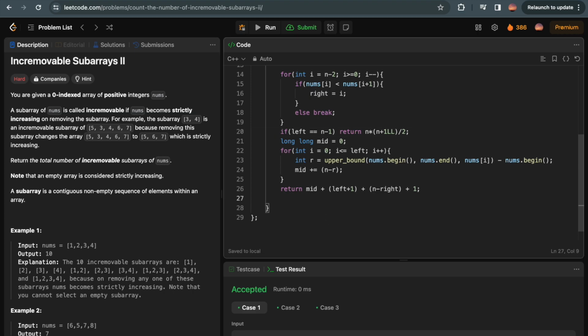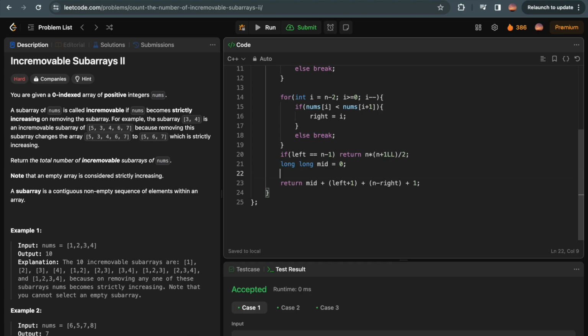Okay, so this was using binary search, which will be order n log n, because we are going from 0 to left, and left can be in the worst case till n, and upper bound will use log n to search for that element, so n log n. Now let's look at how we can do this using two pointers.